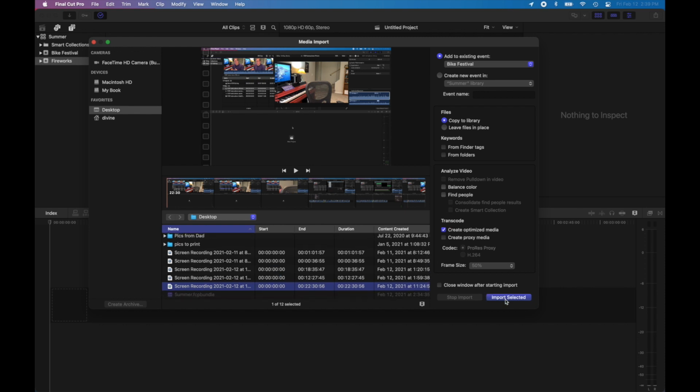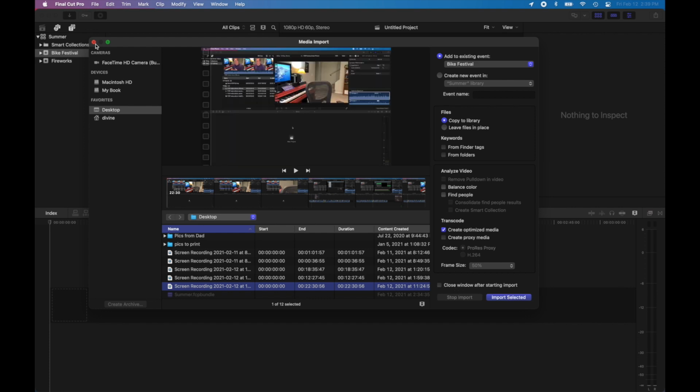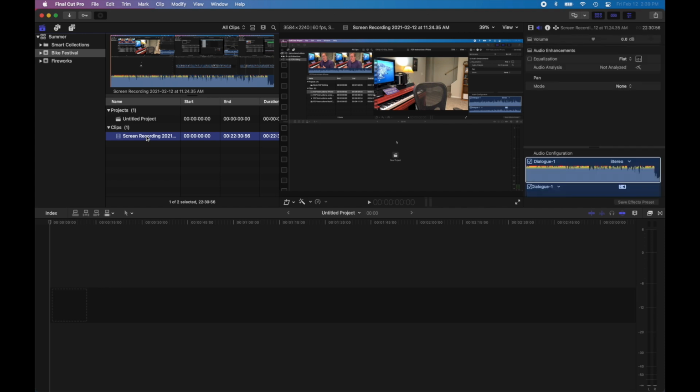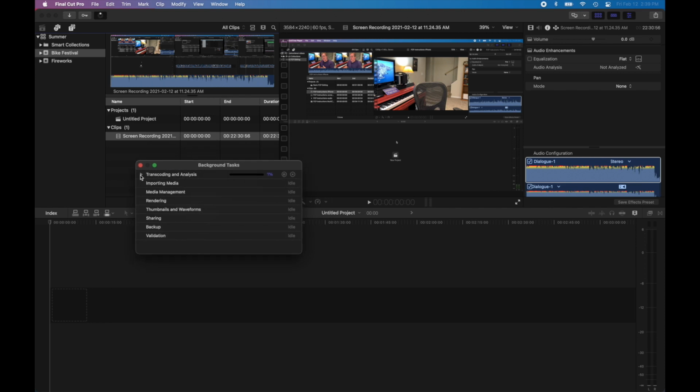So when I click import selected, I have close window unchecked. Now it is importing it. It didn't close the window. If I had this checked, it would have closed it. I'm going to close this window. Now we're going to look at what the computer is doing. You see it brought the clip right into here, into the one that I told it, and I told it to transcode, so it has started the transcoding process.